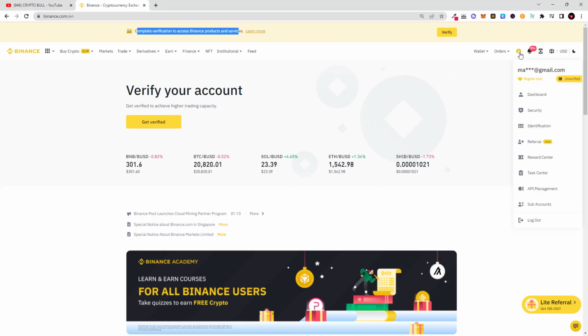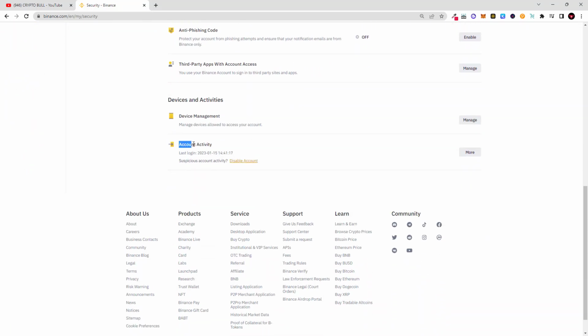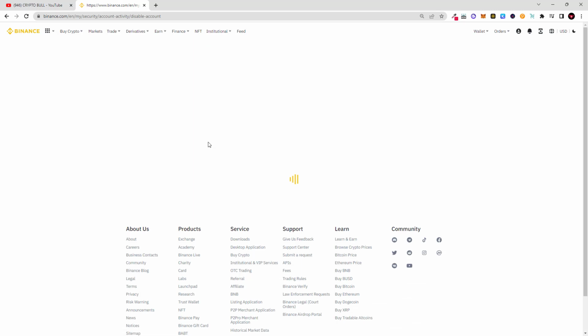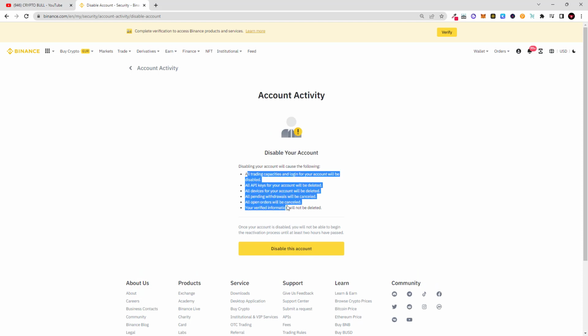First way is if you go here on this icon, this is your profile icon, and you click into security. Here on this page, if you scroll at the very bottom, you will find account activity. If you click into disable account, you will get redirected to this page, but this will not delete your account. This means that if you use this option, you will only be disabling all these features and you will disable your account for some time.